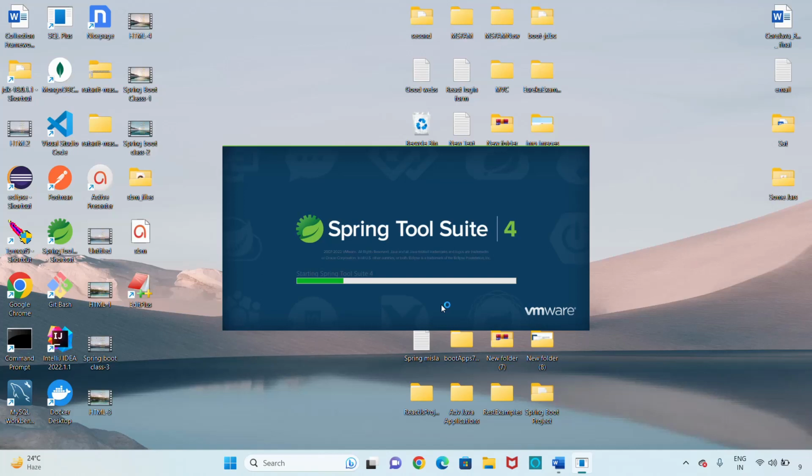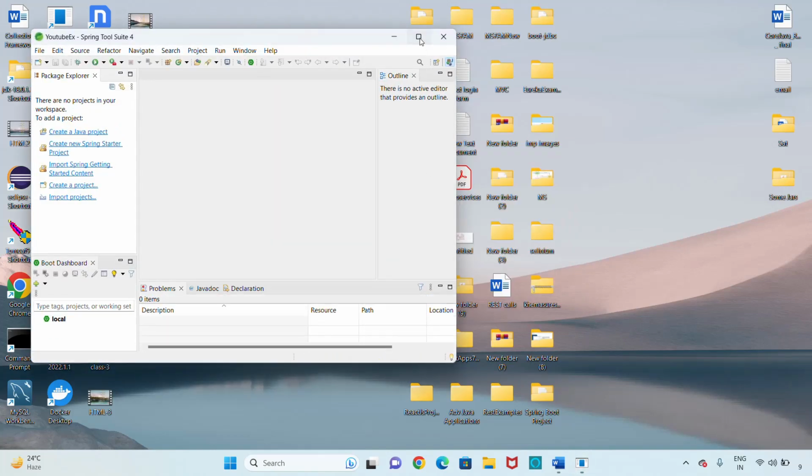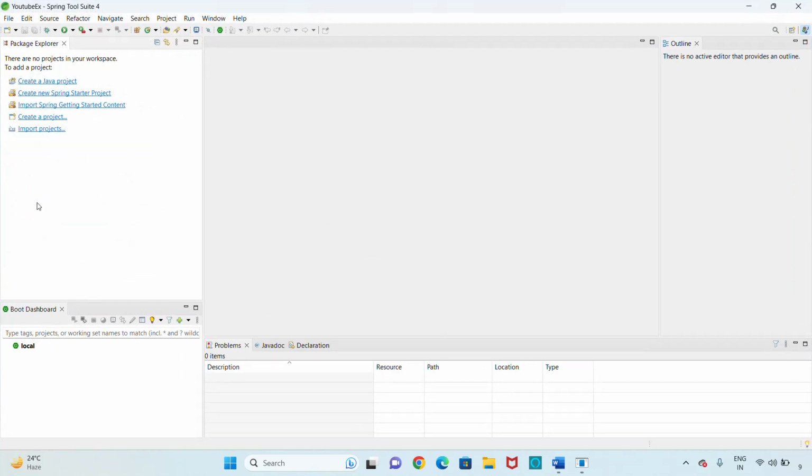Yeah, because the STS IDE is loading. Yeah, this is the STS IDE, guys. In the STS IDE, first of all, can you please create the Spring Boot starter project? Tell me guys, how to create a starter project.